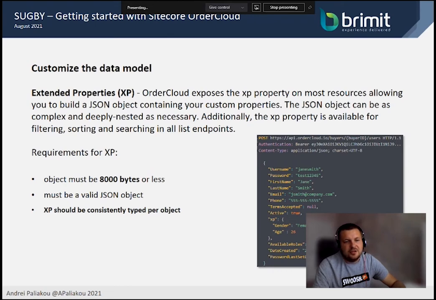There are some limitations for this object. I mean, the object must be 8,000 bytes or less. Of course, it should be a valid JSON object. If it is not valid, then some errors will occur when you try to get your entity, your object, from OrderCloud.